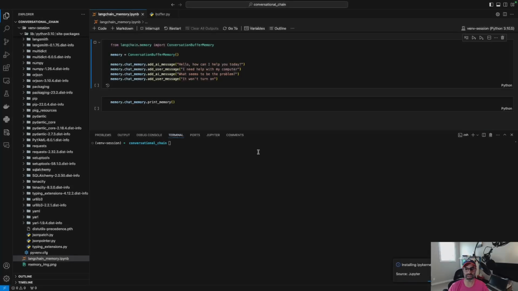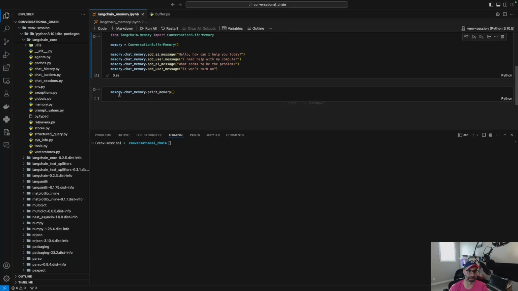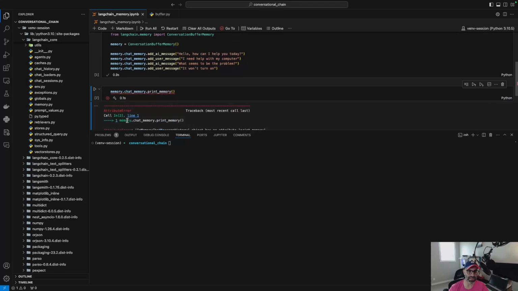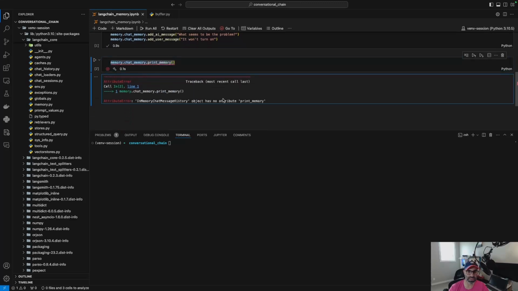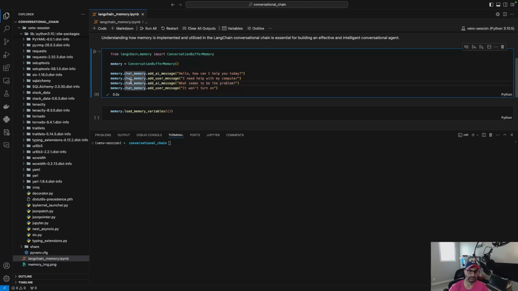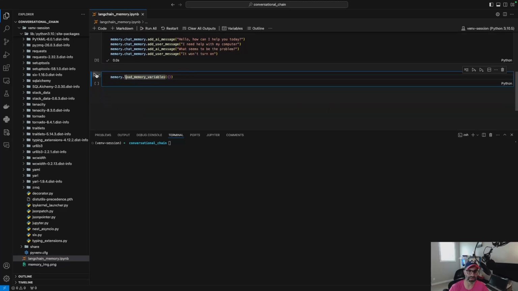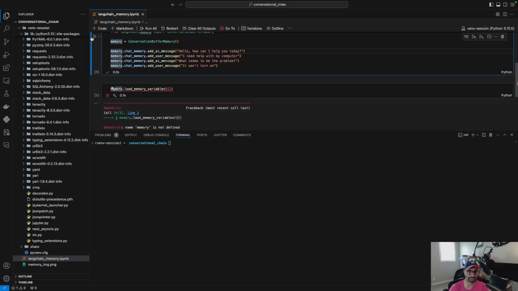So I installed that. This code runs well, and then if I run this, the error says that this does not have the print memory, and this is because I was just following the GitHub Copilot. So I had the memory set up, and now I can call one of the methods from memory to basically just show all the variables that are stored. So I need to run this one more time.